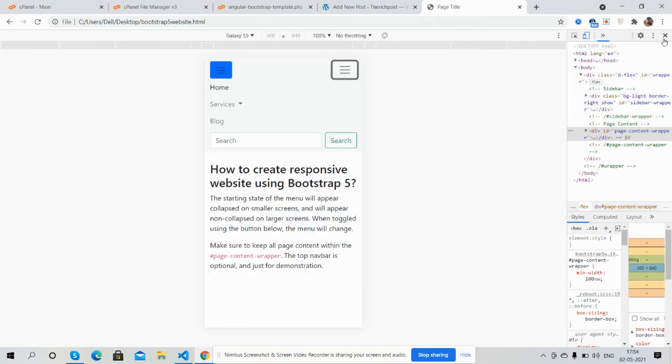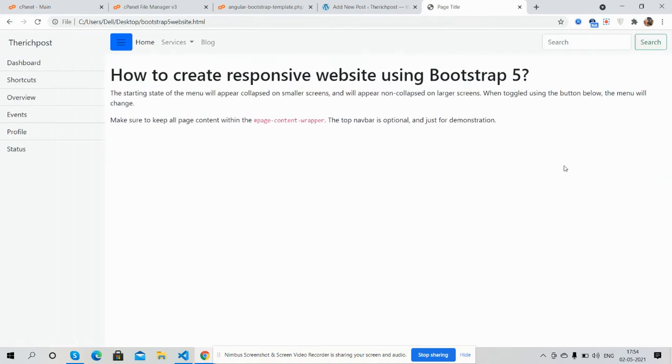So, guys, have you seen the template is fully responsive?